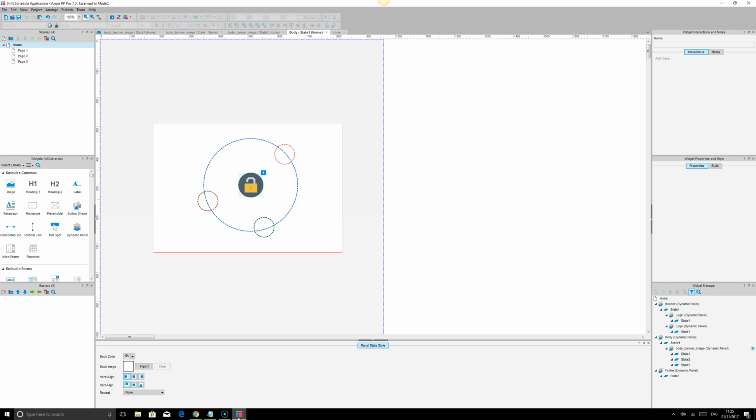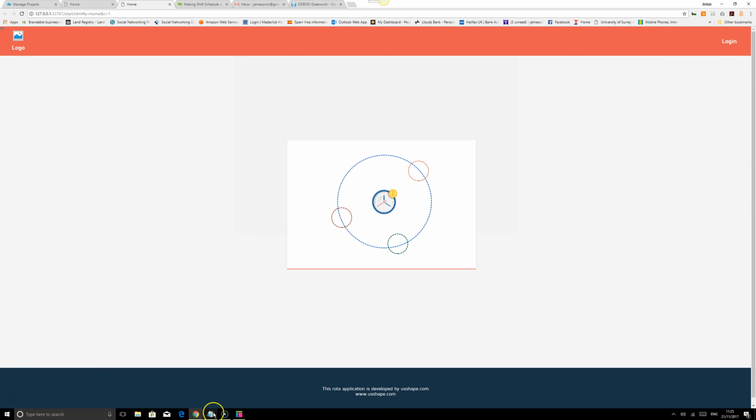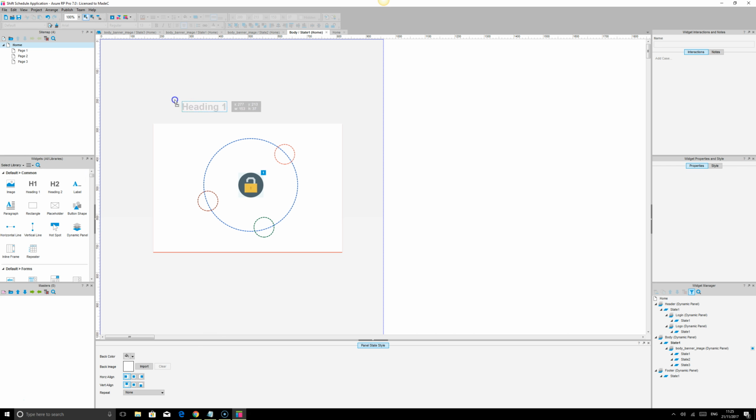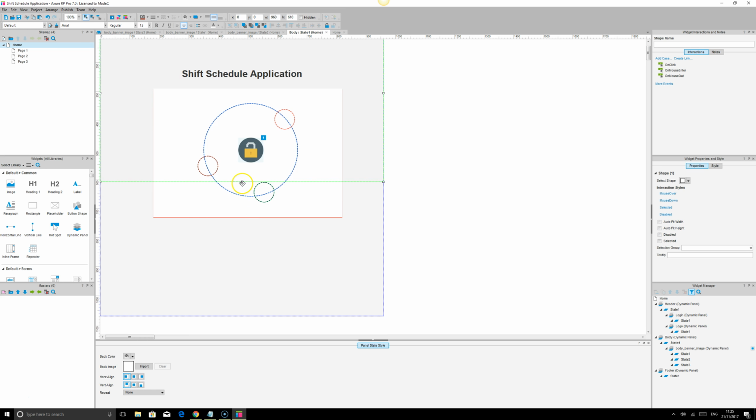So what we need to do, we need to put a text. Let's make a text and just put a text on top. Let's say shift schedule application, and then let's make this a bit the length the same as well. We can actually remove this, but for the sake of alignment we just have to leave it for now.